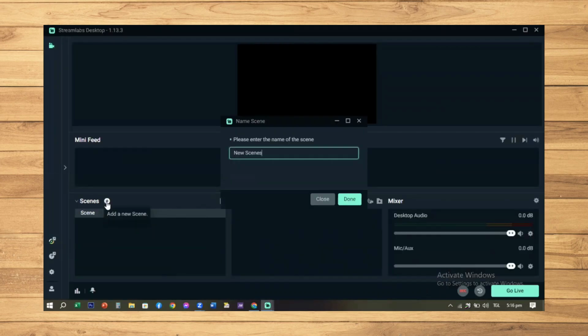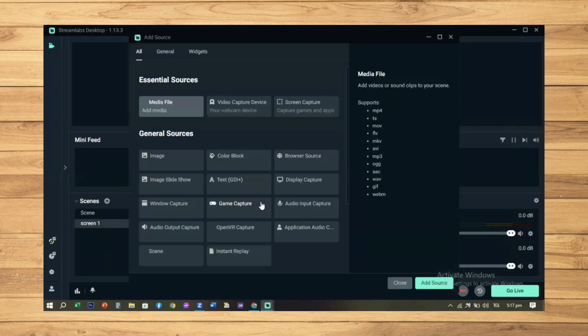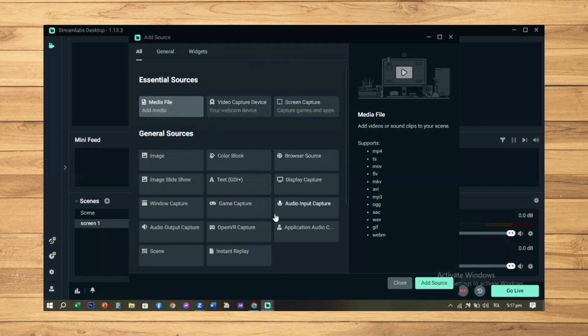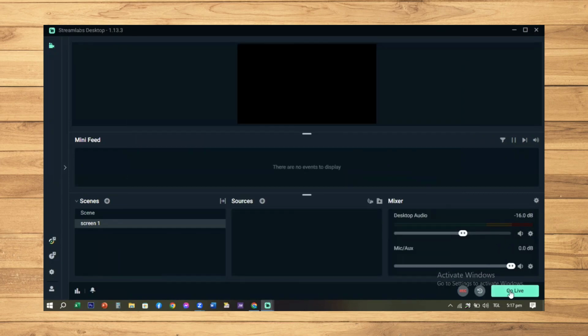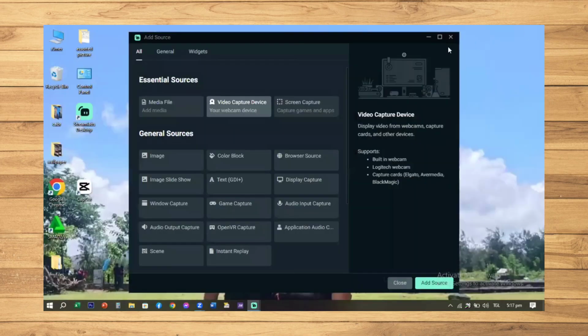And then in here, you can start editing or preparing before you go live. So you can add scenes, you can add sources, and you can also customize your audio. So once you're done preparing, just go ahead and tap on go live.